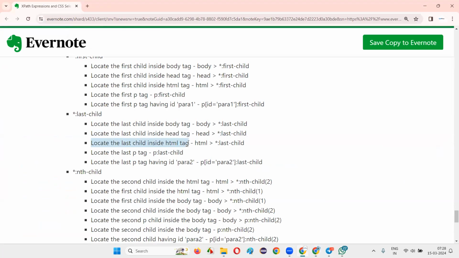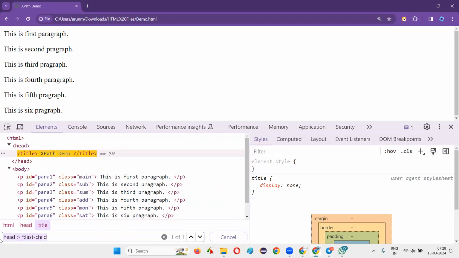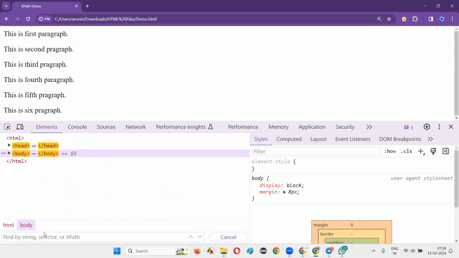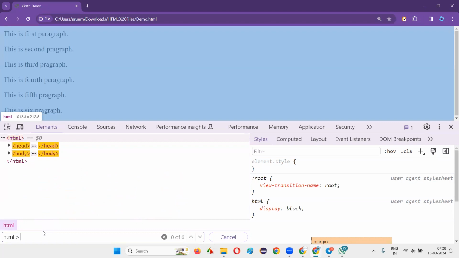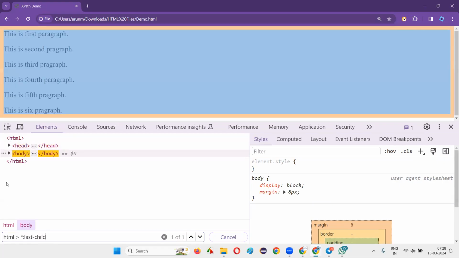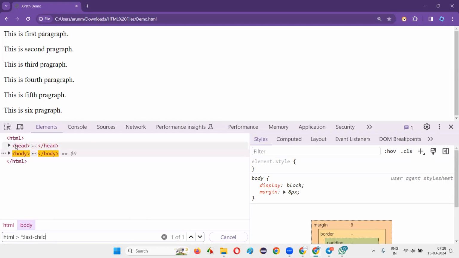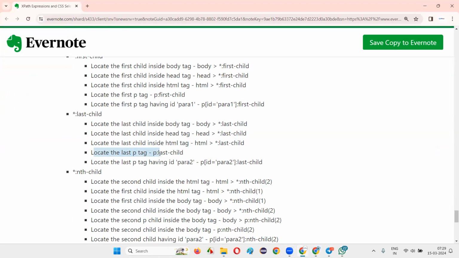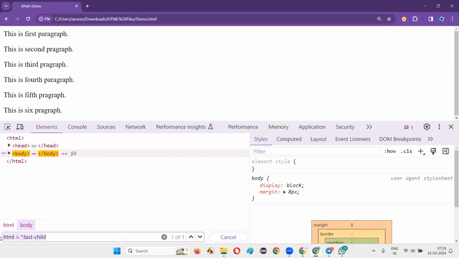Then locate the last child inside the HTML tag. Write that. There are 2 children here. We have to locate the last one. Locate the last child under the HTML tag. HTML greater than asterisk colon last hyphen child. You see, body is the last child. Head is the first child, body is the last child. Correct. Locate the last P tag.